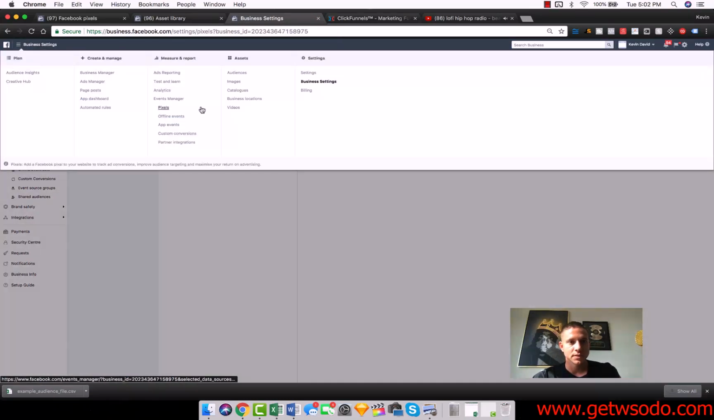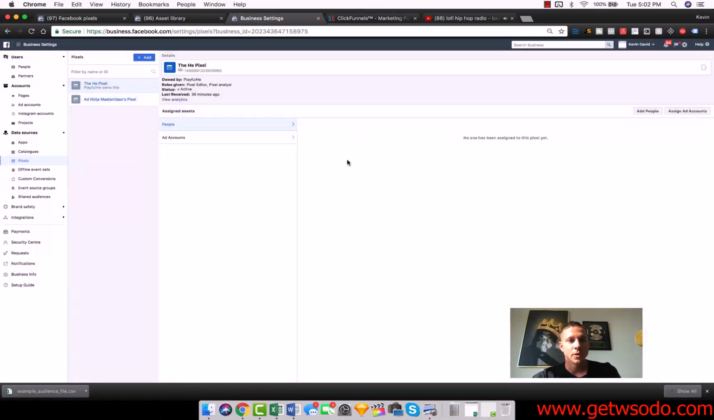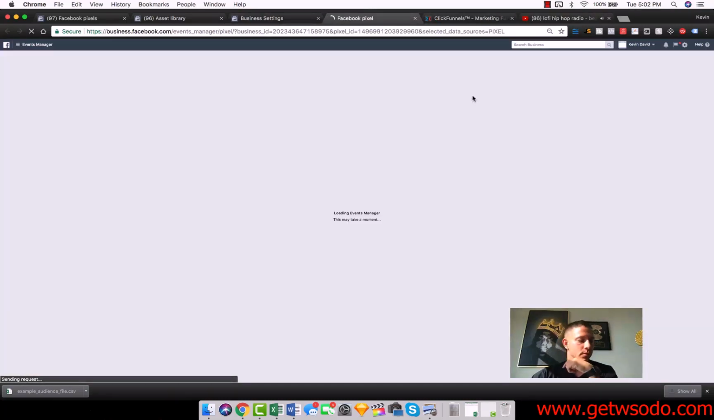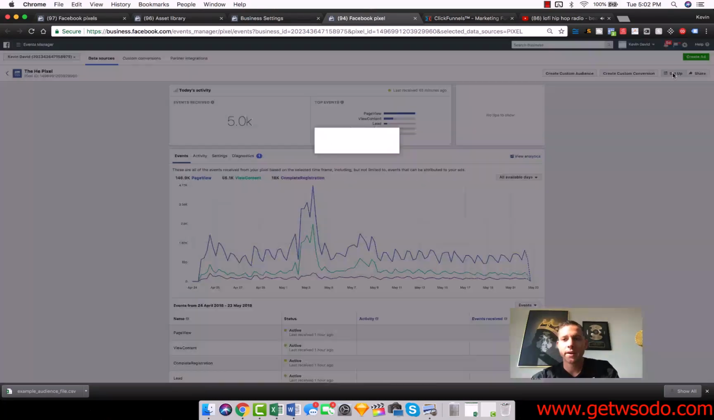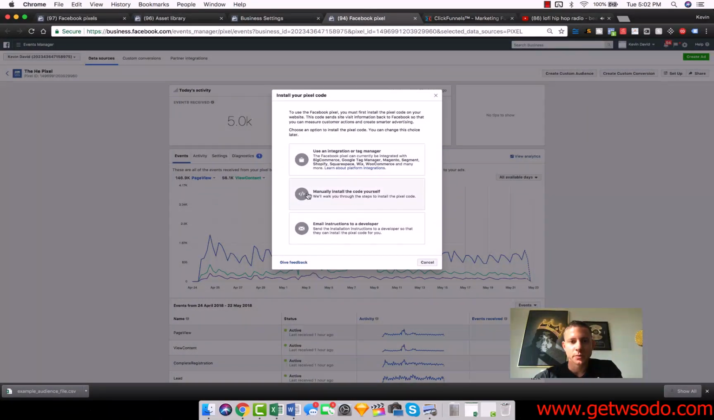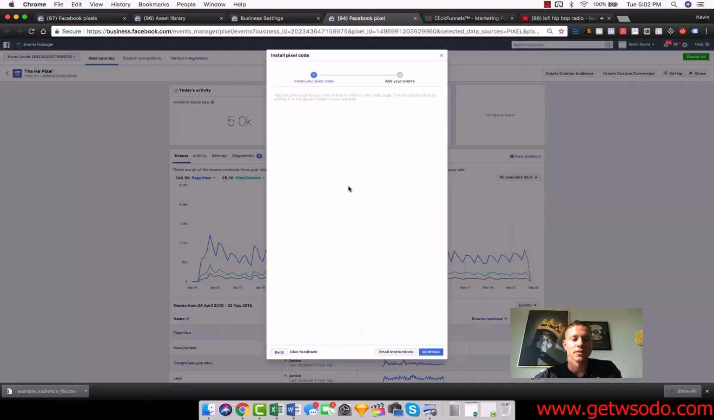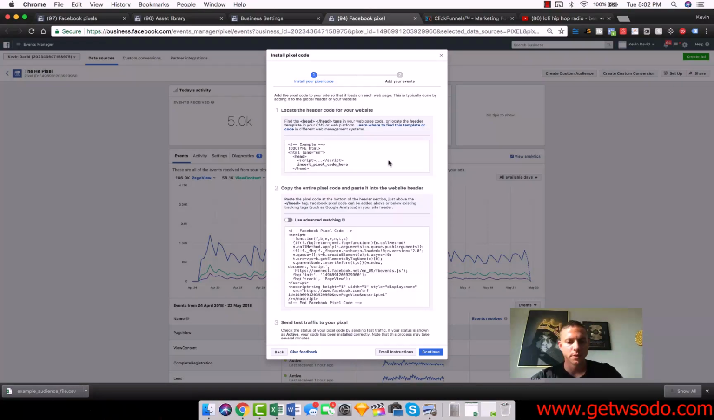So if we go to business settings and come into pixels, here we are in the pixels section, looking at our pixel. If we open up the pixel itself and come to where it says set up, once it loads, what we can do is manually install the code ourselves. I think a lot of people get overwhelmed by this a little bit, but it's actually quite easy.